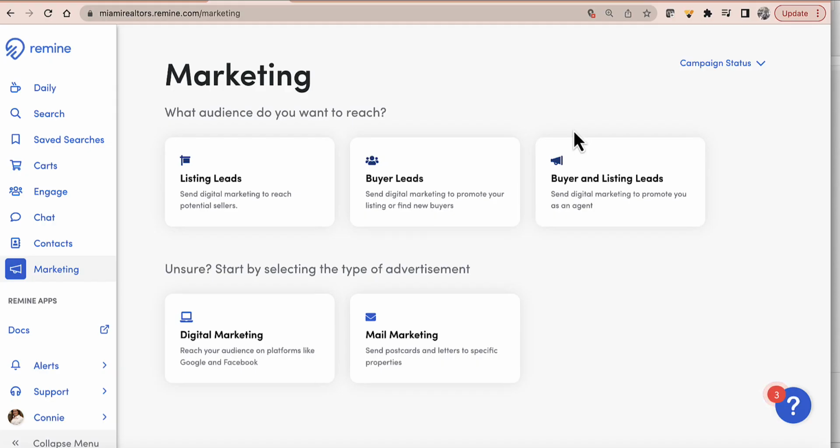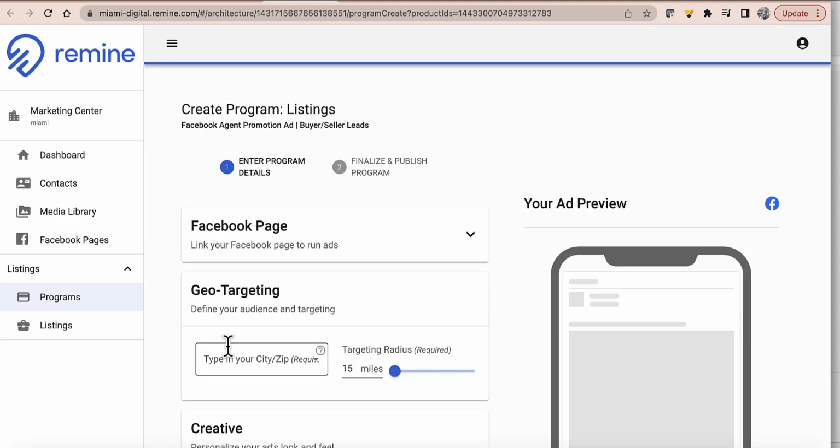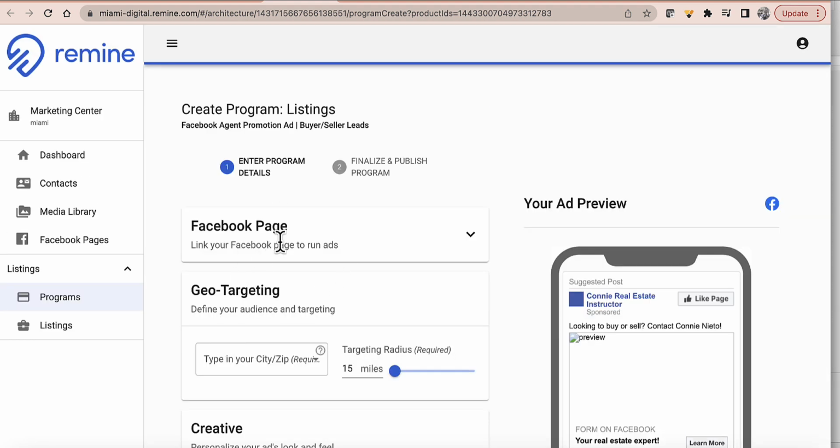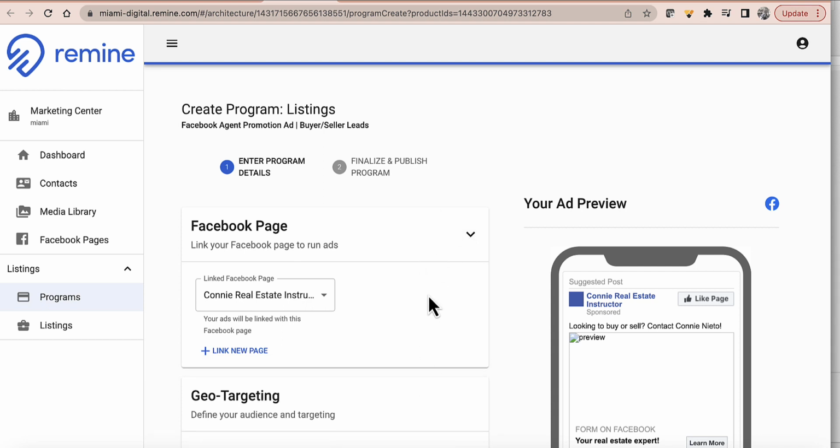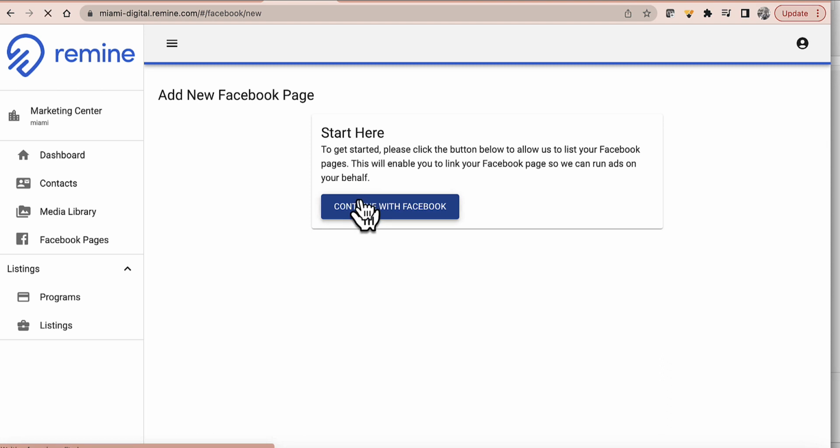Within Remine, to connect a Facebook page, you come into Remine. On the left-hand side, click on Marketing. Click to Digital Marketing. You can come and review the pages you've already selected. And here is where you would also link a new page. You would continue to Facebook.